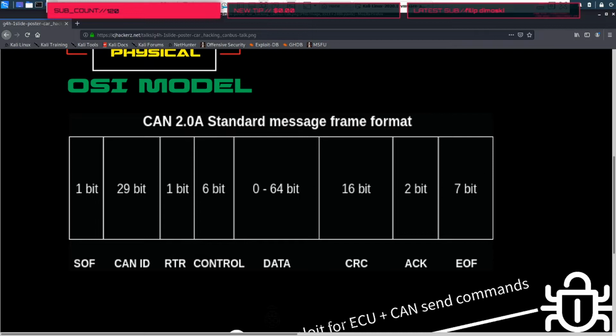So these are the components of a CAN packet. When you send a CAN, it's broken down into these layers. First one is SOF. Second one is CAN ID. Third one is RTR. Fourth one is control. Fifth one is where your actual data payload goes, and the sixth one is CRC.